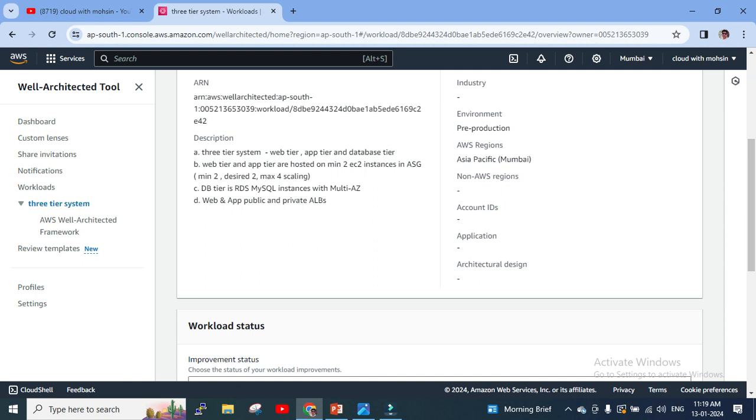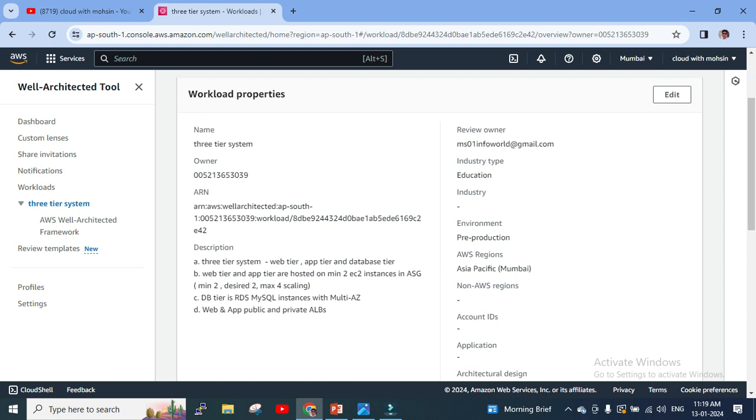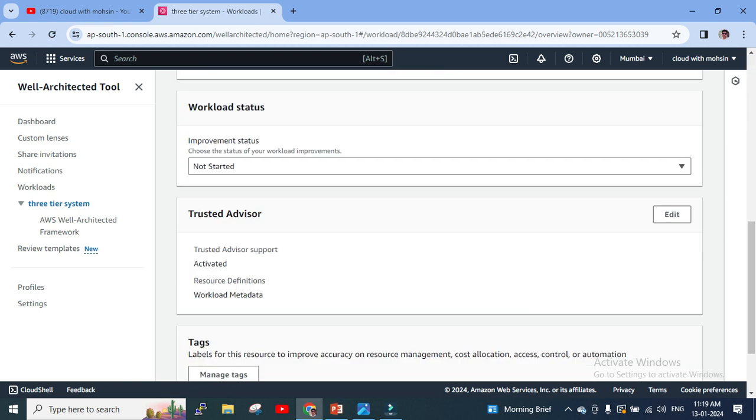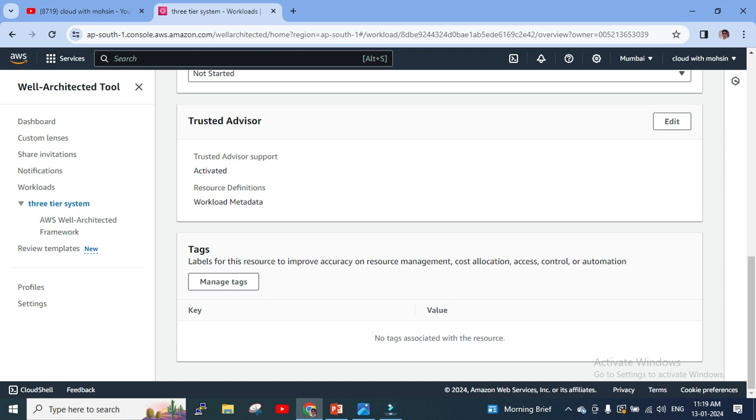If you are not sure about how auto scaling works, please check out my video on this. Then for the DB tier, I wish to have it as an RDS MySQL instance with Multi-AZ, which means there should be instances in multiple availability zones. Again, the web and app tier will be behind public and private application load balancers. If you are not sure about how an application load balancer works, you can check out my previous video.